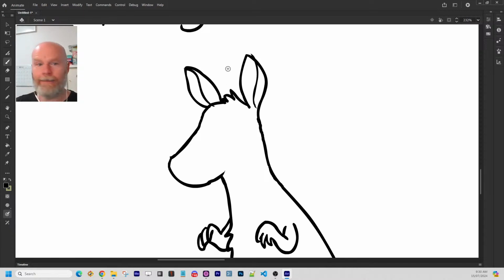Let's draw some ears here. Oh, I'm not looking at the wrong screen. And we'll give this kangaroo just an adorable... Do they have large mouths like that?